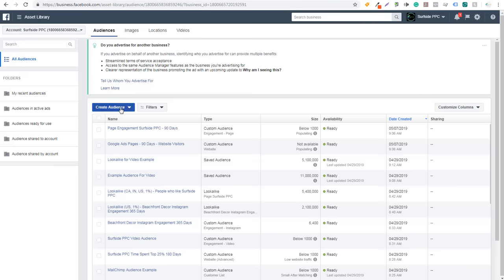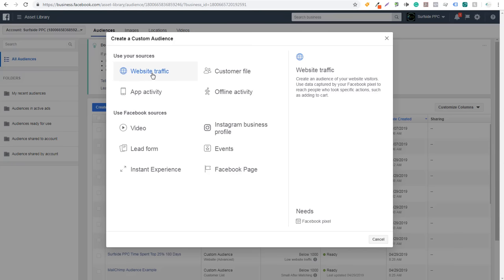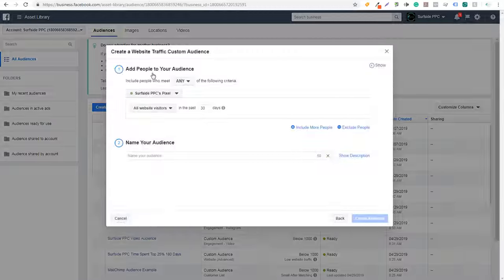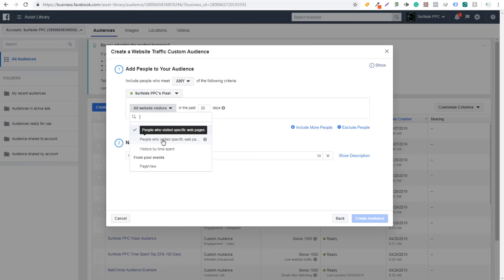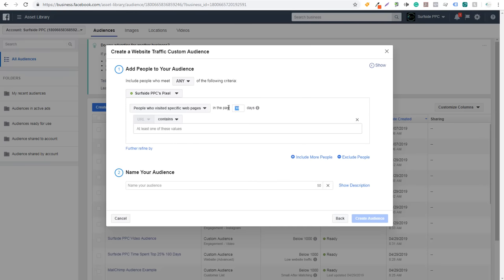So what I'm going to do next is we're going to come in here to create audience. We're going to go to custom audience and we're going to do website traffic again. So to use the example previously, what we're going to do is include people who meet any of the following using our server-side PPC pixel, anybody who has visited specific web pages in the past, and we're going to do the maximum amount of time here, which is 180 days.